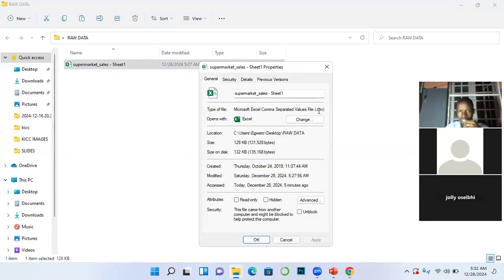As you can see here, look at where you can see the format, CSV, which is mostly referred to as comma separated value or comma delimited file format. This is one of the most acceptable formats across all tools: in Python, in SQL, in Power BI.